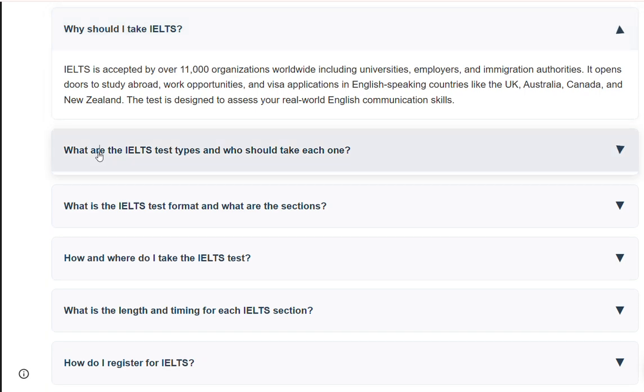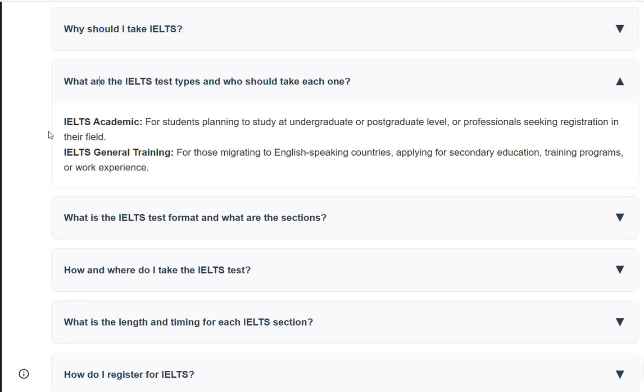Next, which version should you take? If you're applying to a university or professional registration body, that's the academic path. If you're migrating, applying for secondary education, or building work experience abroad, that's general training.